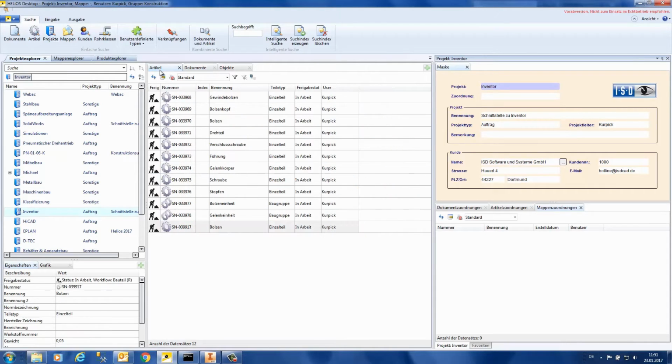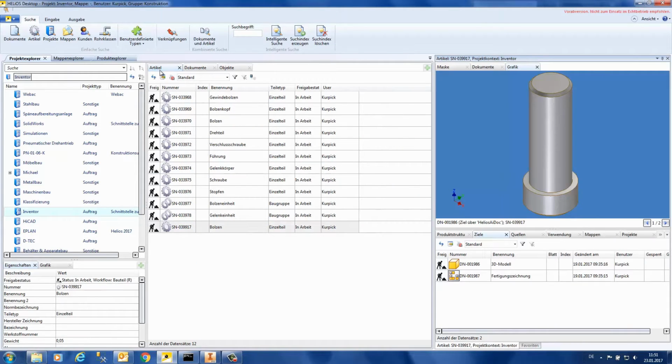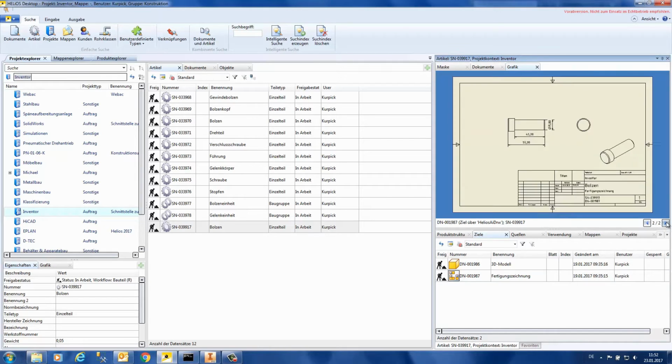In HELiOS, everything is sensibly connected via articles, for example this stud. Here we have the geometry file and the drawing file, sensibly linked by this article. It is possible to look at the information via Inventor View, even if Inventor is not installed on the computer.